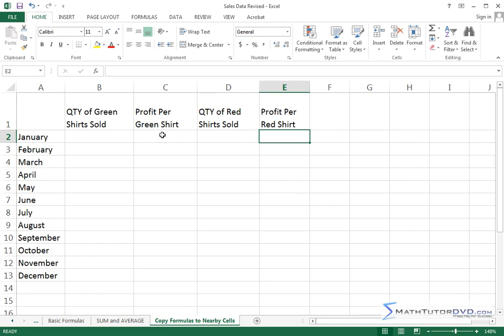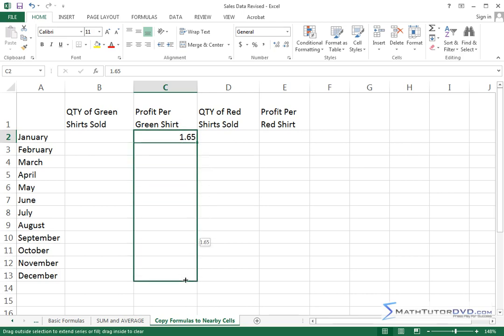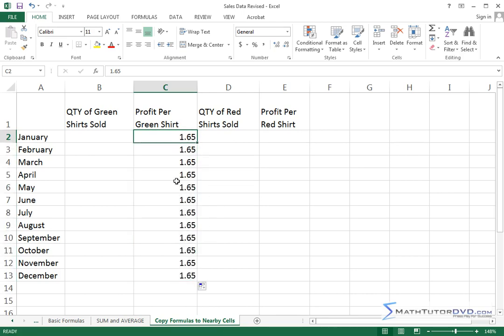of these shirts. So for the green shirts, let's just say that we make $1.65 profit on every one of those shirts. And the profit, that means for every shirt I sell, I make that much money after I've paid my expenses. So let me copy this down, because for this particular calculation, let's say that we make a constant $1.65 per shirt every month of the year. We don't get any better deals, better sales or anything. That's just how much we make.